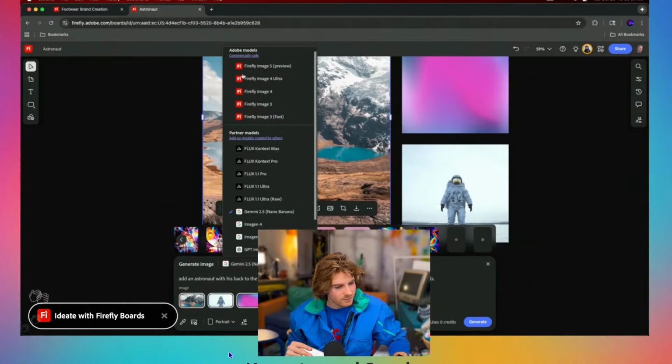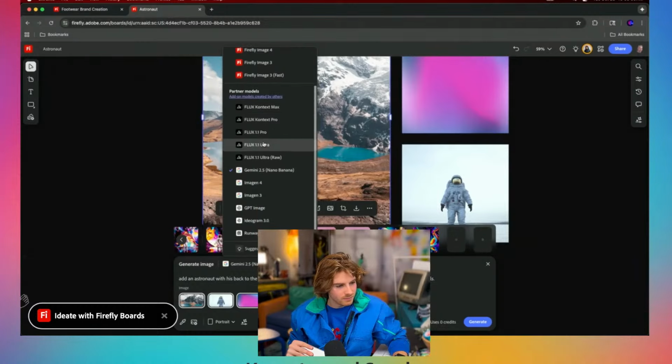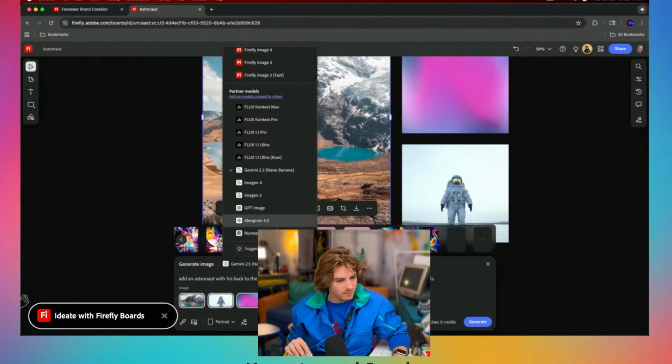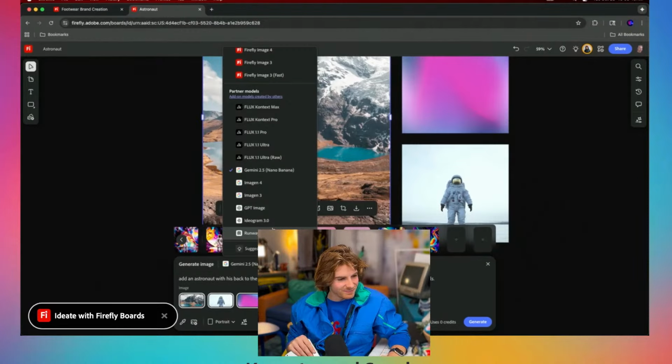What am I using? Well, I could use Firefly, but there are partner models: Flux, Gemini, Imagen, GPT, all these partner models. I keep scrolling. Pick the one you want. We want to give you that creative freedom to pick what you want, but everything is in one place, which makes it really powerful for me. I don't have to hunt social media for what new hot platforms are out there.